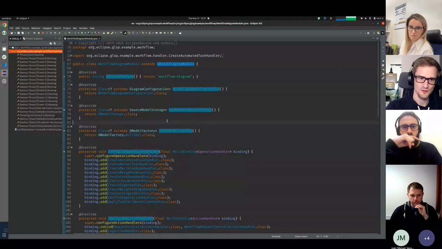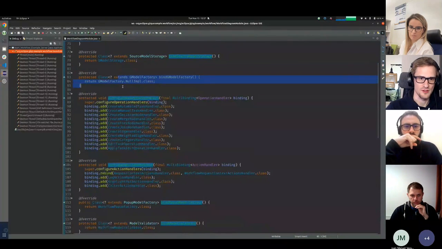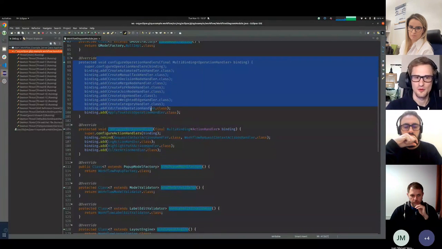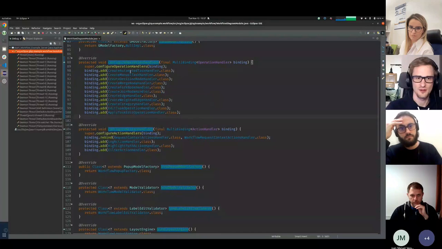It has a diagram configuration, defines a model storage, defines a factory. And now it starts where it gets interesting. So there are many more operation handlers. Basically, these are all defining what actions you can apply or what operations you can apply.